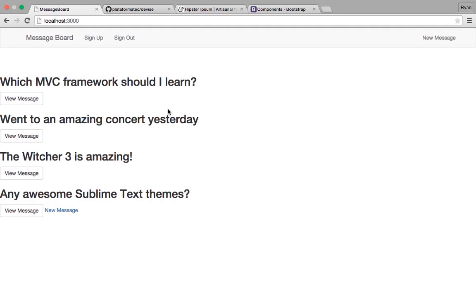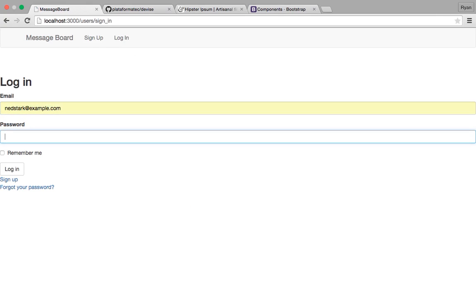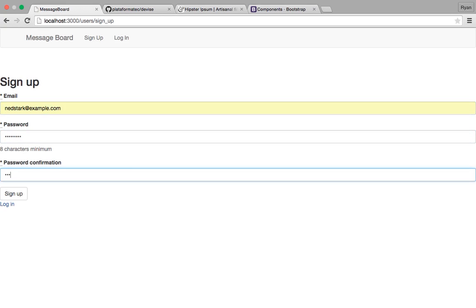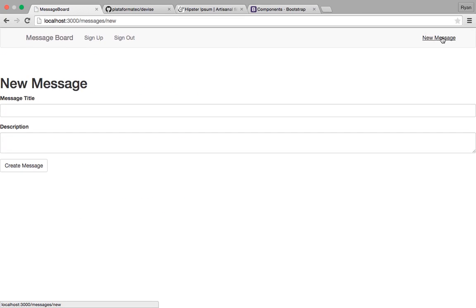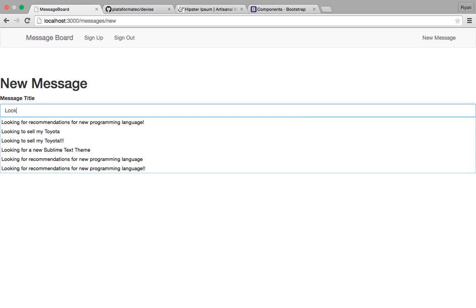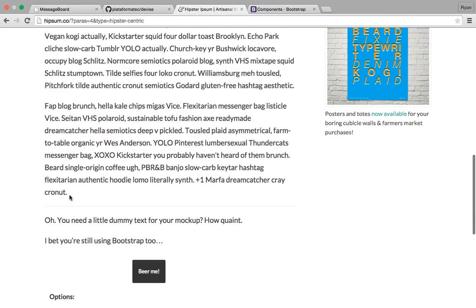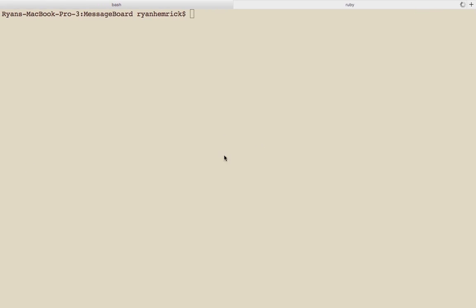One more thing I want to show you is what happens when I sign in as a new user. Actually, no, I want to sign up. I'm going to create a new user, because I want to show you that when you create a message with a new user, the user ID will change. We'll add some password stuff and get out of there. And I'll just create a new message. Let's say he's looking for some Ruby on Rails work. Let's actually just type in freelance work, and let's get some text. This one could be a longer one, saying his qualifications. And now we'll swing back over to the Rails console.